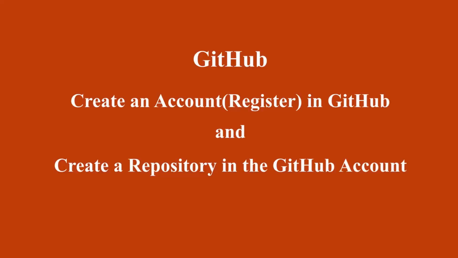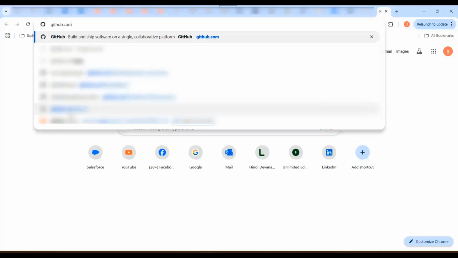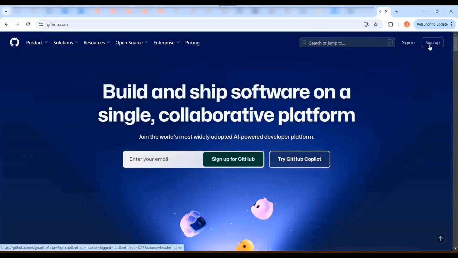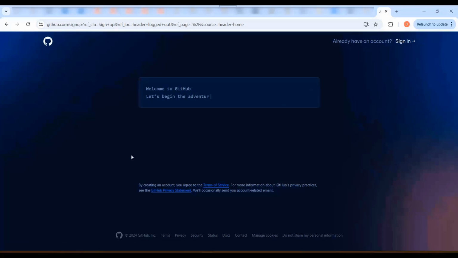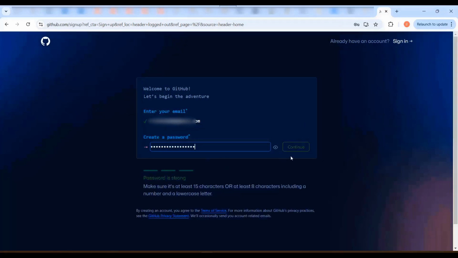So to create an account in GitHub, first of all go to github.com, then click sign up. Enter your email address and click continue. So you need to enter a password and click continue.